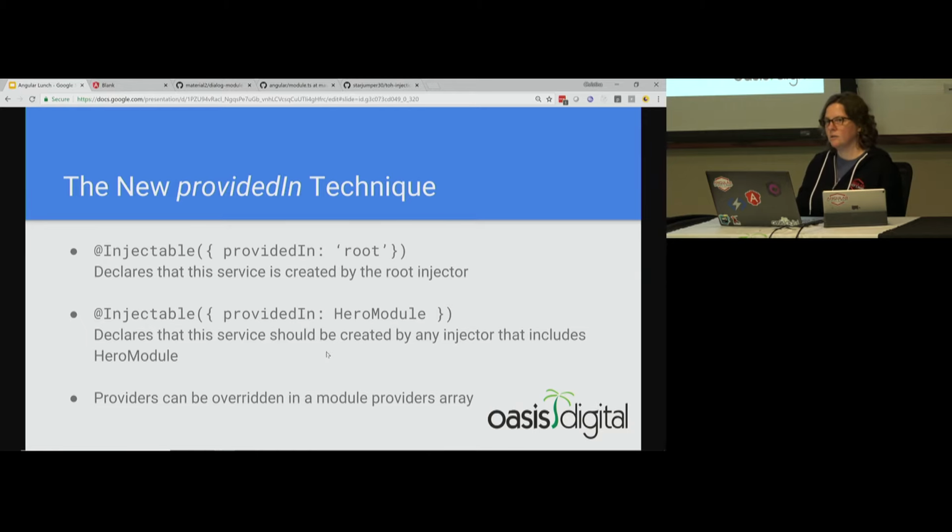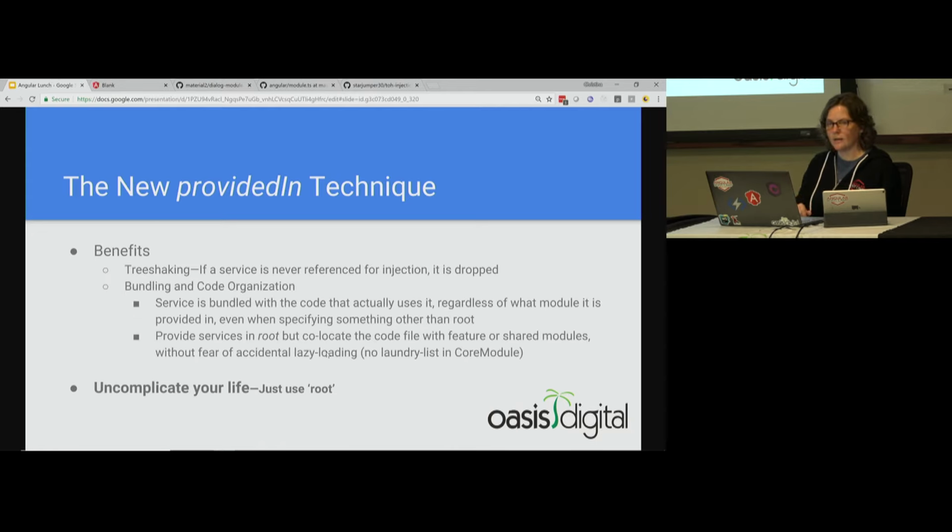There's no overhead. Also, if you want to override this, so you want to provide a different value with this token, you can override it in the provider's array of any ng module or component. Okay, so these do not take precedence over things that people put into the ng module definition. So it's easy to override, and it's not created unless it's actually used. So there's really no drawbacks.